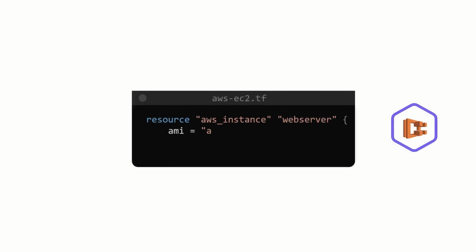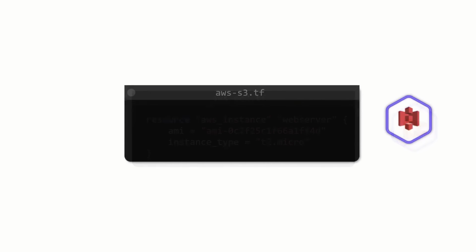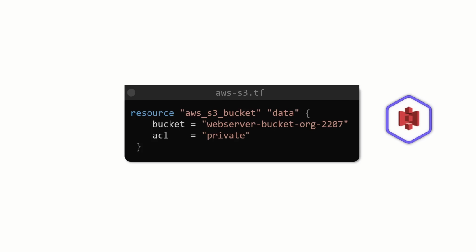Here is an example of a resource file created for provisioning an AWS EC2 instance. The resource type is aws_instance. We name the resource webserver, and the arguments that we have used here are the AMI ID and the instance type. Here is another example of a resource file used to create an AWS S3 bucket. The resource type in this case is aws_s3_bucket. The resource name that we have chosen is data, and the arguments that we have provided are the bucket name and the ACL.